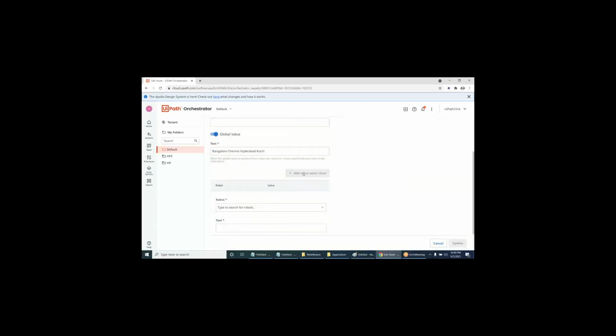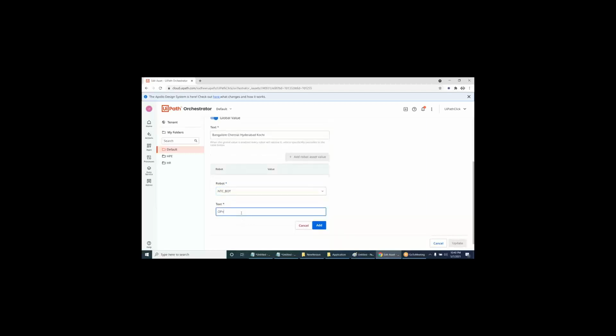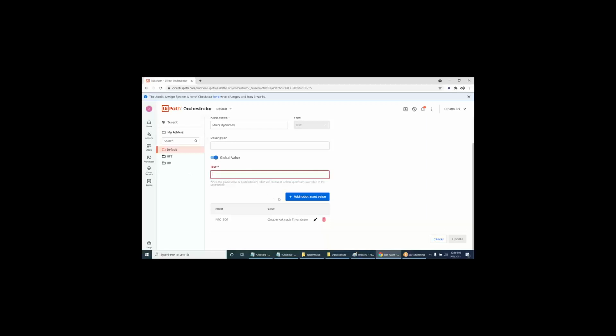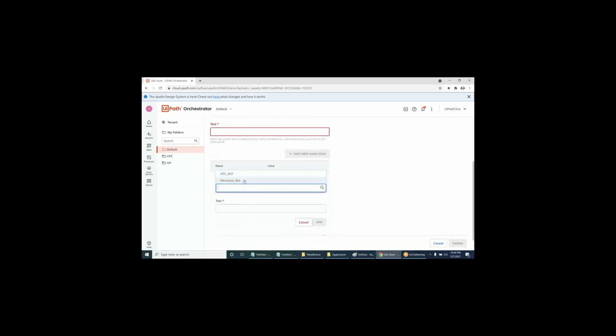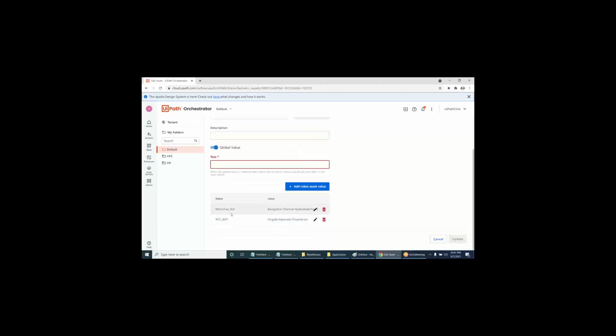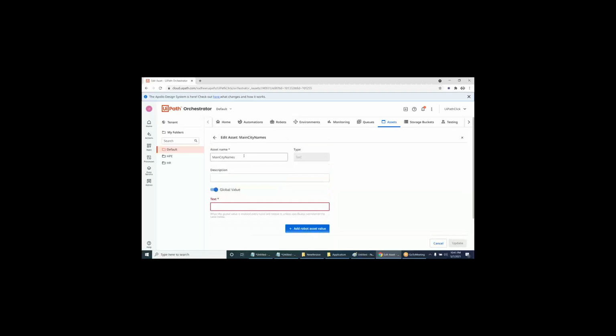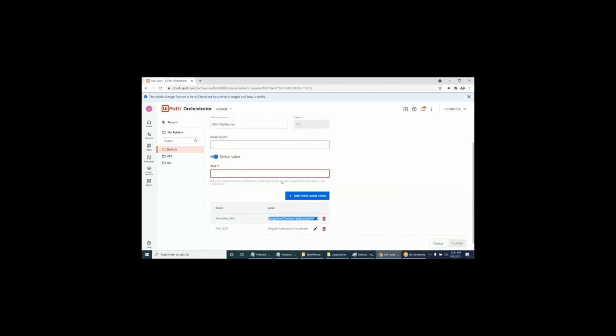Let's click on add robot and select the robot. I'm selecting my system's robot, and I give Trivandrum. This is for my system, and this text is for Monisha's system. For my system, the values are Ongole, Kakinada, and Trivandrum, and for Monisha's system, the values are different. The asset name is the same, right? This is called value per robot. You give the value for each bot separately.